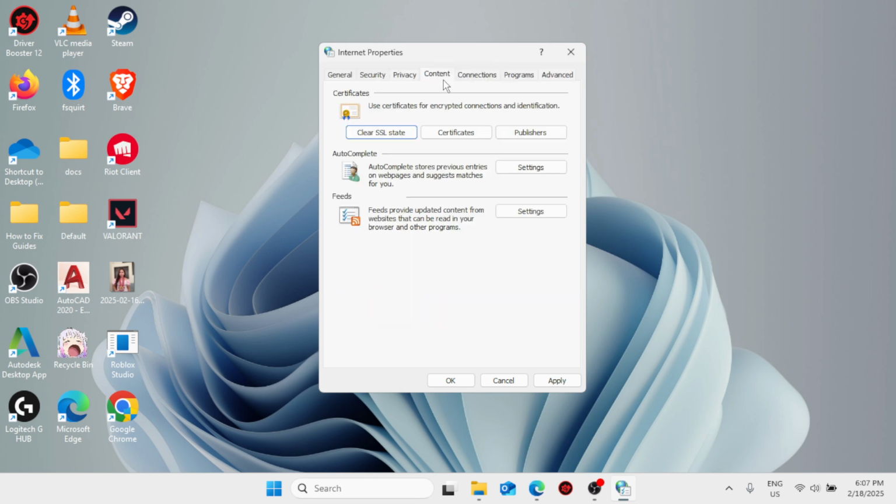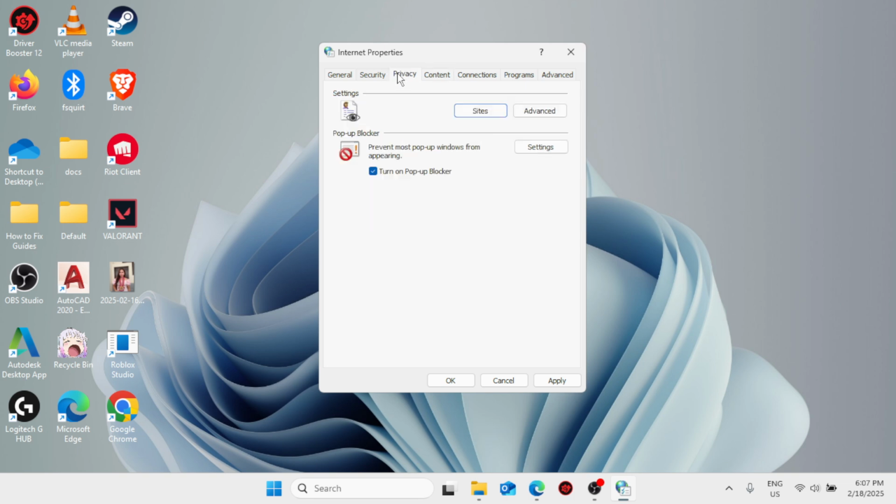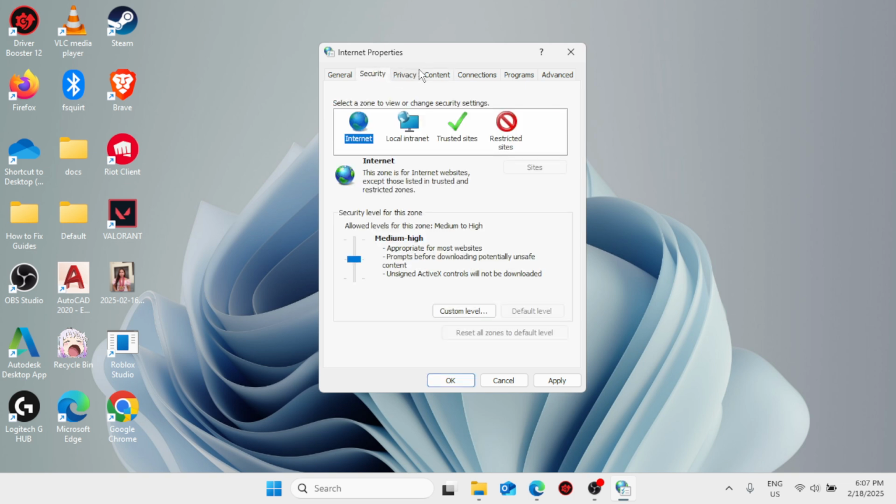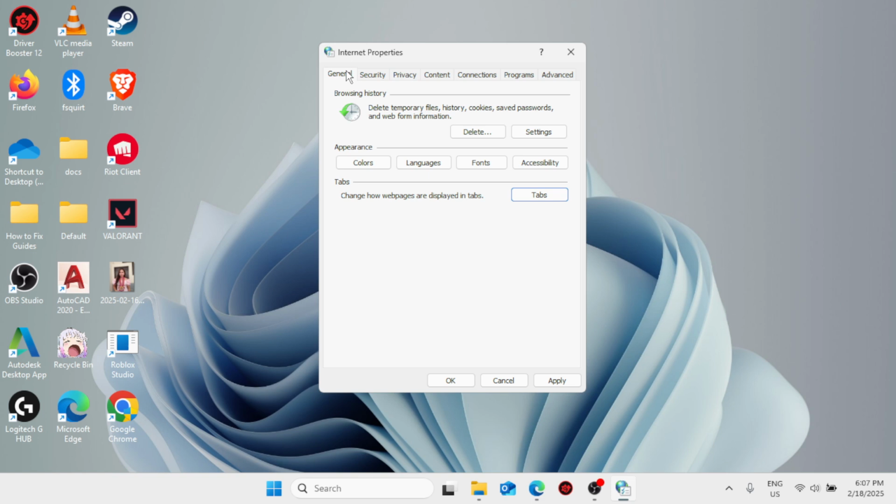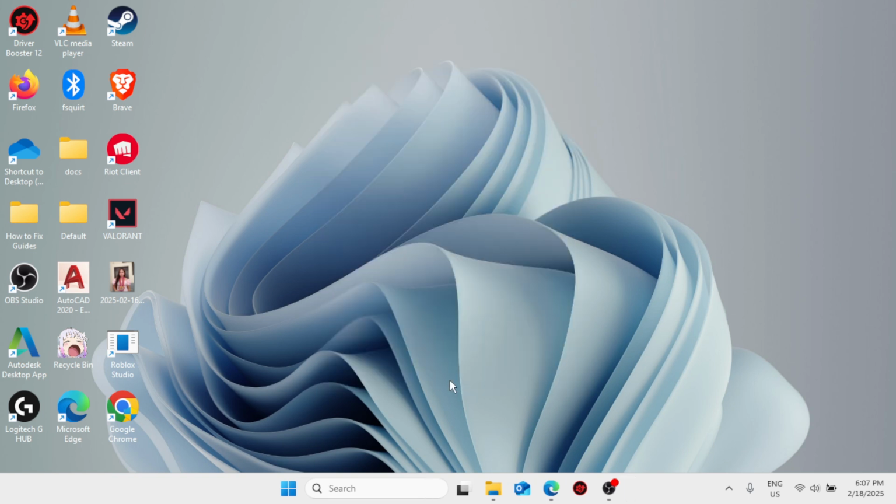Click on Content. Click on Clear SSL State. Click on OK. Then click on Security. Now there's nothing to do from here. Click on General. There's nothing to do from here. Now once done, click on Apply and then OK.